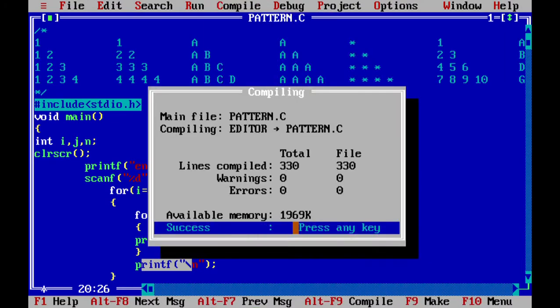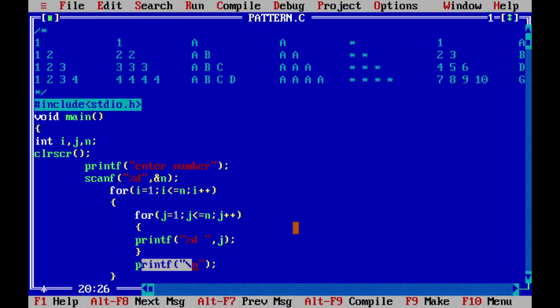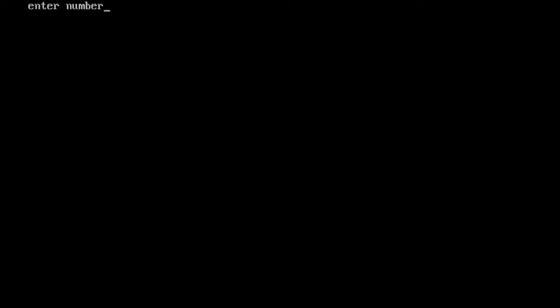So let's compile this program and execute this program. Suppose I enter 5, so it shows the numbers 1 to 5, and it printed 5 times. Again I will show you. I will just take 4. So it printed the numbers 1 to 4, 4 times.